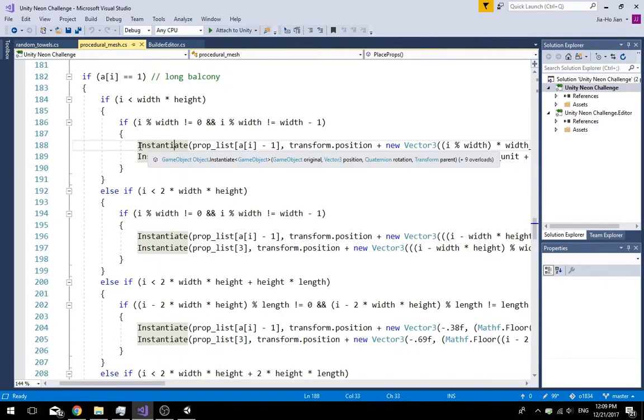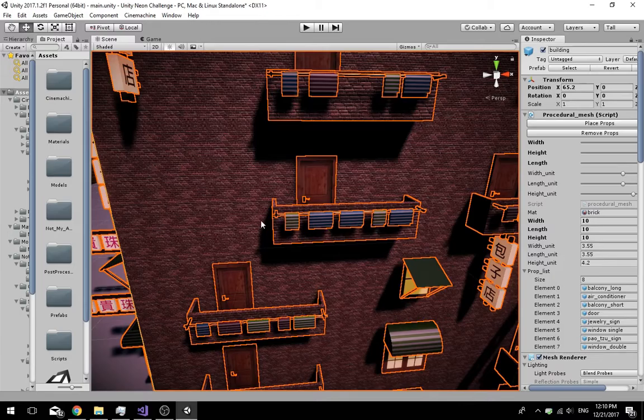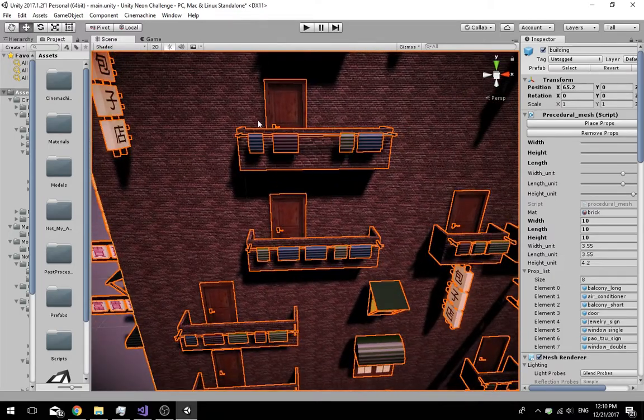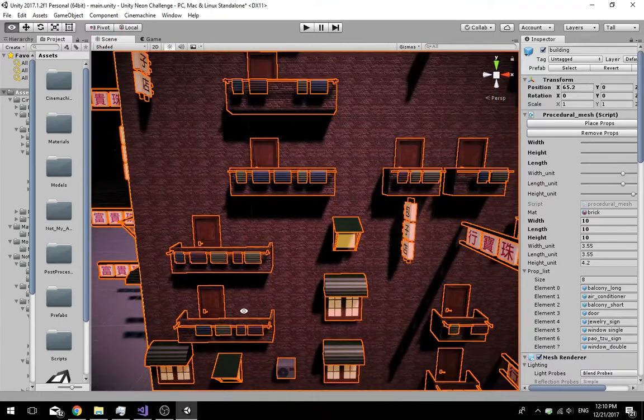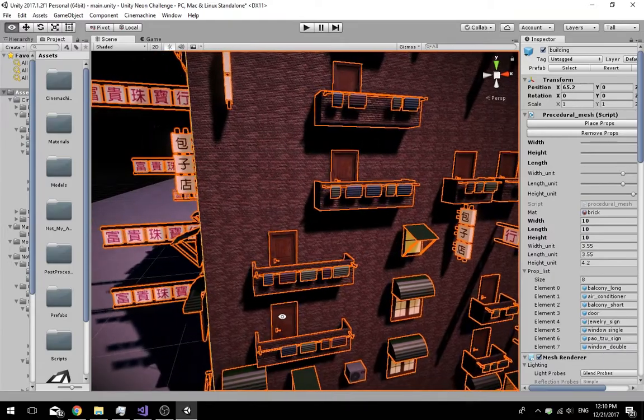This is the long balcony, and this is the door. I give each of these balconies a door. So this is reasonable because every balcony has a door, right?